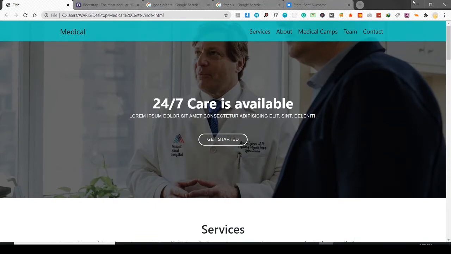Today we are going to create this web page. It's a nice web page. It has a navigation bar, a hero image, a CTA, call to action button, and we can use a logo here also, but I'm using some text here.